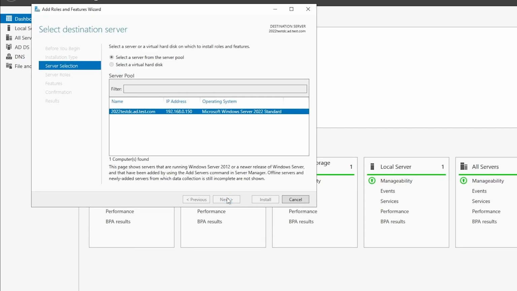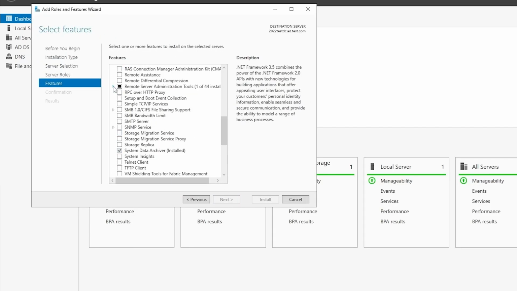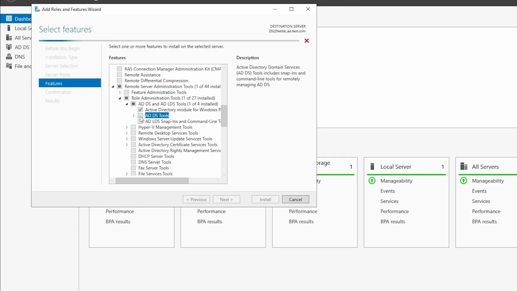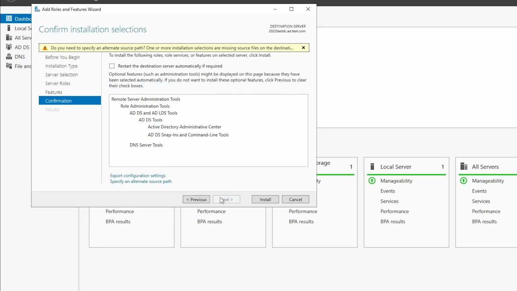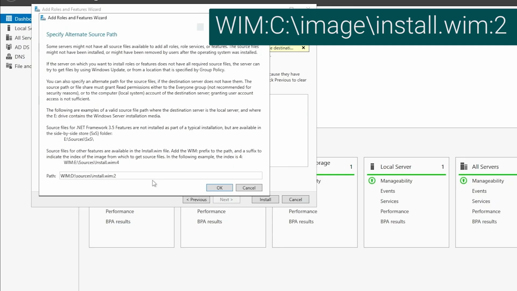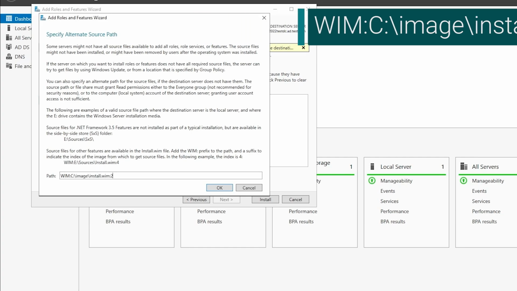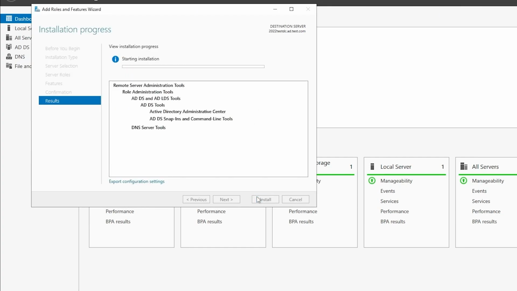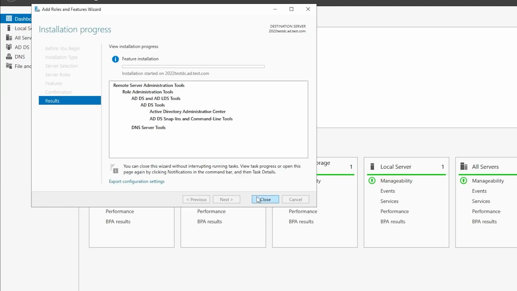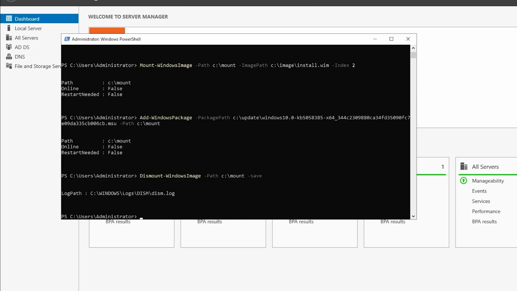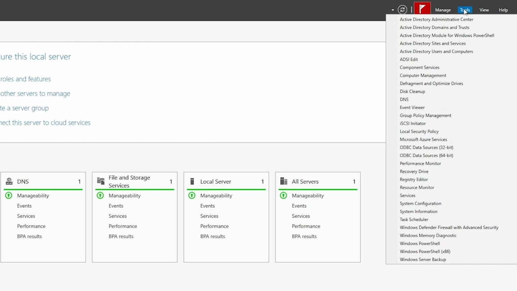Now that both updates have been added to the image, I need to confirm whether my initial task will succeed. So I'll once again try to add the ADDS tools, and I'll throw in the DNS tools for good measure. As before, I'll specify an alternate source path. This time it will be to the install.wim file in the C:\image directory. And once again, I'll need to use index 2. Installation succeeded.